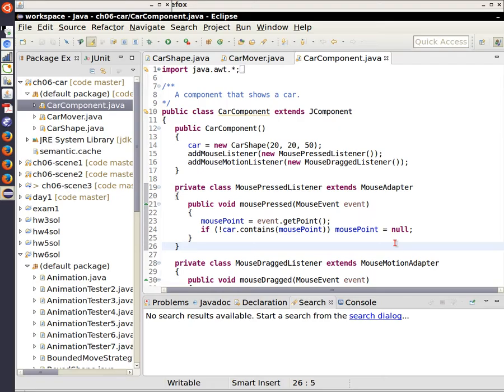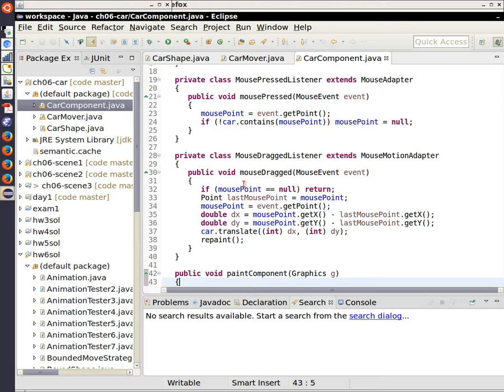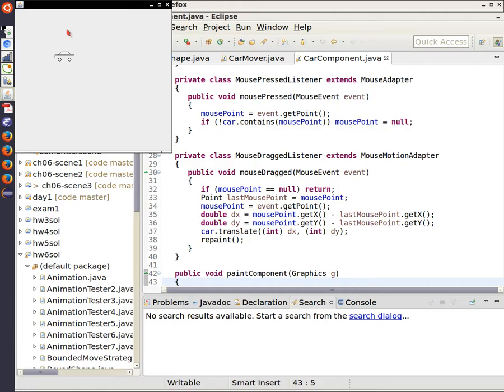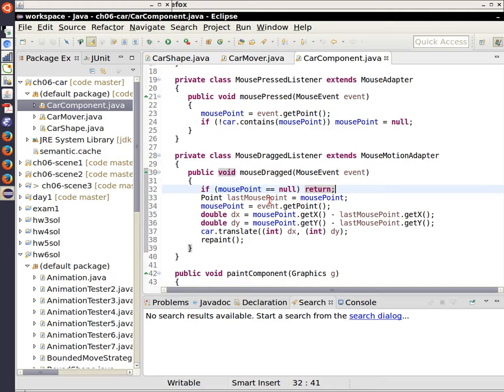Now in mouse dragged, if mouse point is null, that means that previously one clicked somewhere outside. Every drag has to be preceded by a press. So right now, I'm going to be pressing the mouse button, and now I'm going to be dragging, and nothing happens because the mouse point is null. If on the other hand, I'm inside here, then the thing moves. And let's see what happens here. I'm setting the mouse point to my new location, and I have the old and the new one.